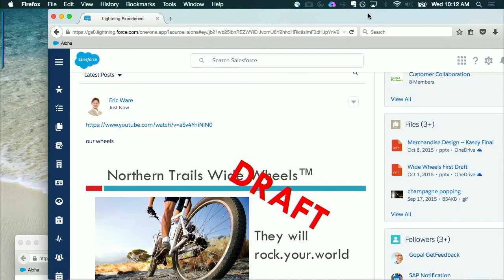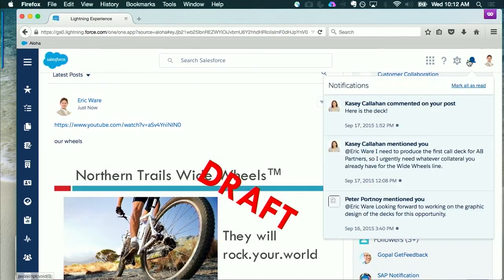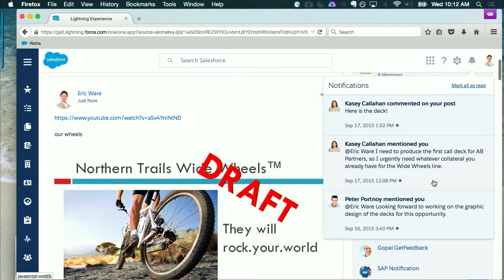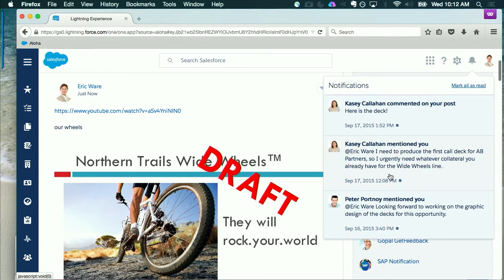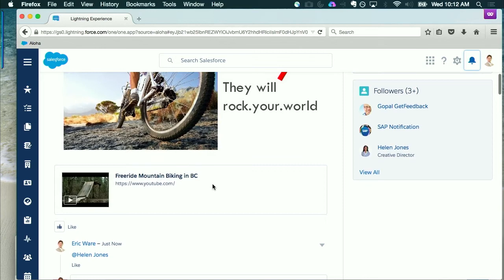Another great new feature for this release is notifications. And the same notifications that you see in your Salesforce 1, we now have also in the Lightning component. And you are able to see @mentions in groups, @mentions other people have of you, in a very easy way that in the Salesforce Classic, you may have had to go to your inbox or your notifications boxes to look at.